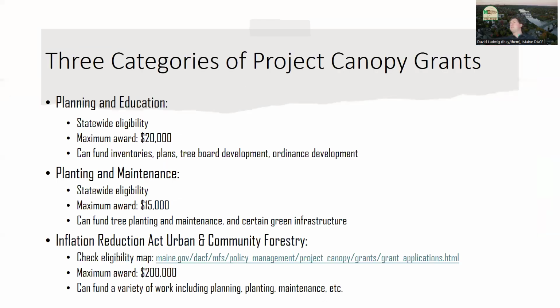Next slide, please. There are 3 categories of Project Canopy grants: planning and education, and planting and maintenance. You can read the criteria for each on the slide. Both of those have statewide eligibility. And then the third, kind of a wild card, is Inflation Reduction Act Urban and Community Forestry grants. This was funded through a grant directly to the Maine Forest Service, which is now being used to create these larger sub-grants than they have been able to award in the past.